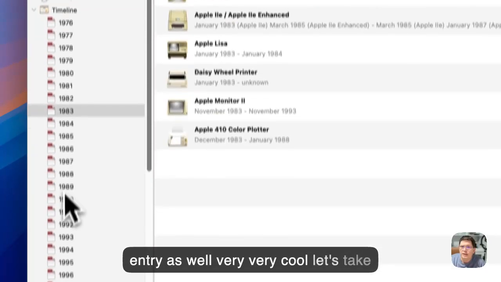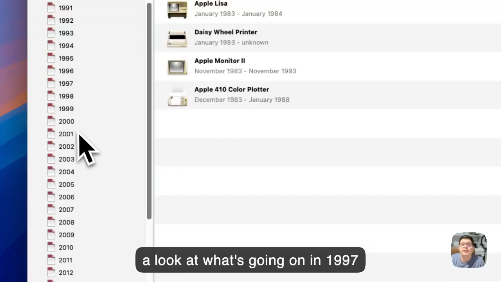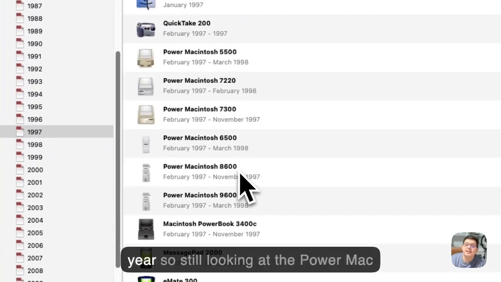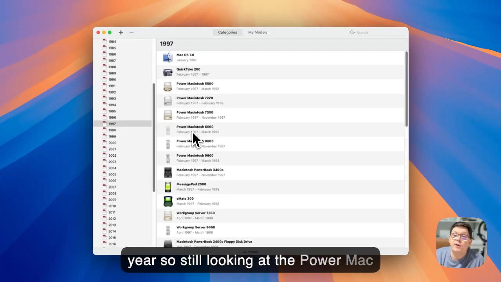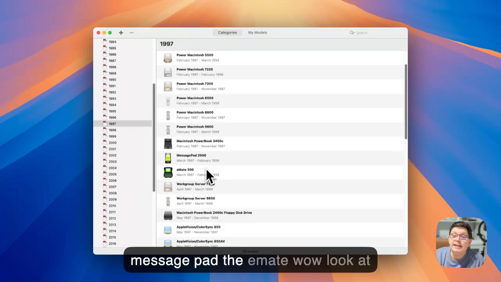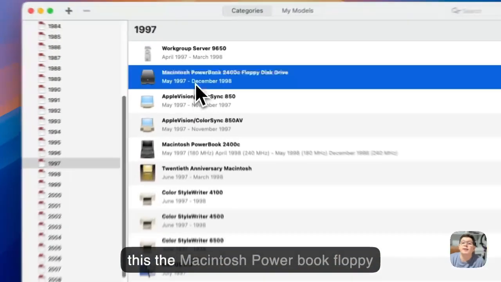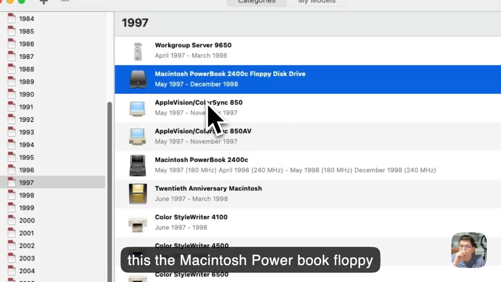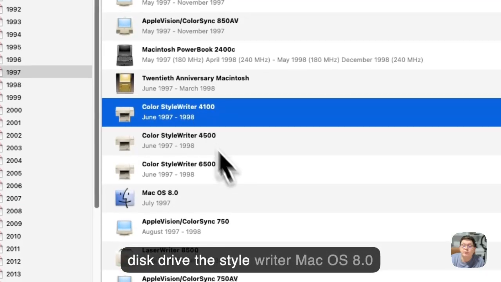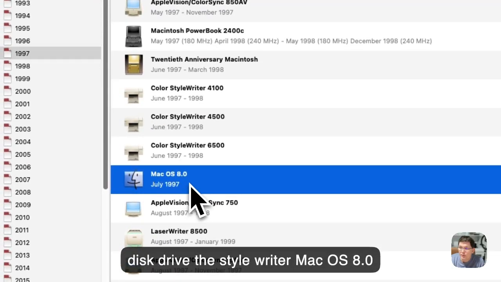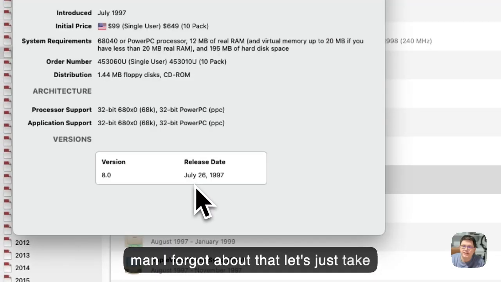Very, very cool. Let's take a look at what's going on in 1997. I actually graduated high school in that year. So still looking at the Power Mac, MessagePad, the eMate. Wow, look at this. The Macintosh PowerBook, floppy disk drive, the StyleWriter, macOS 8.0. Man, I forgot about that. Let's just take a look at that.